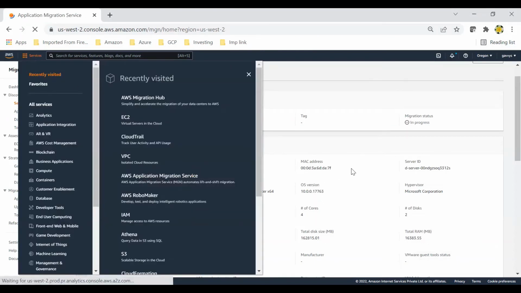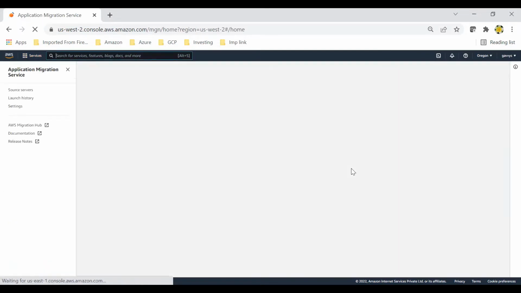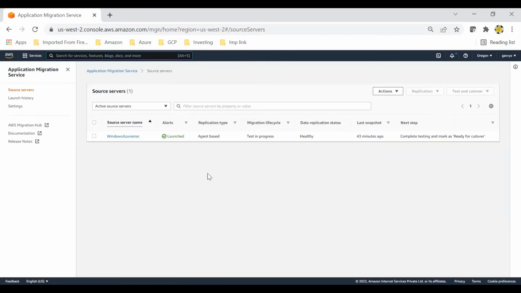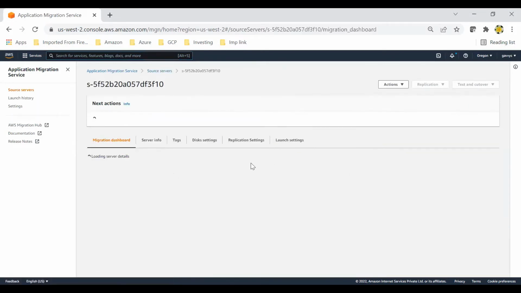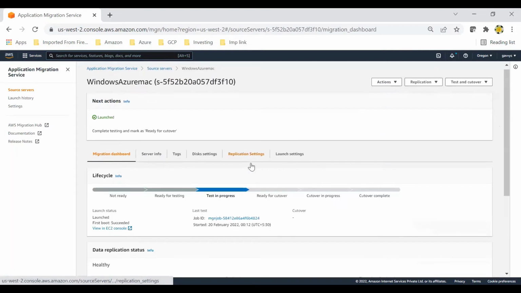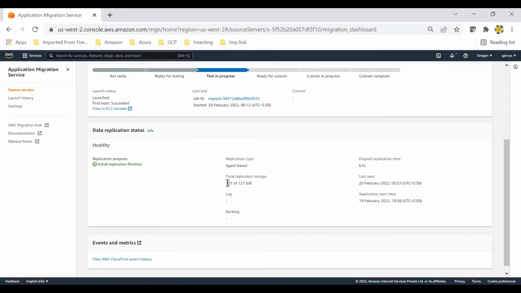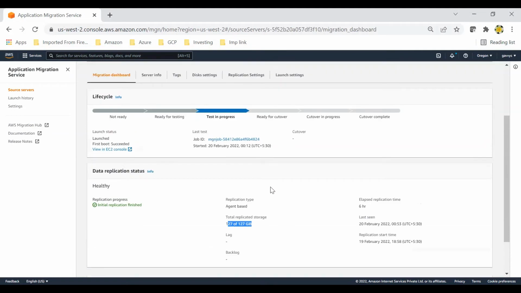Since I have already told you that migrating from Azure takes a lot of time, if you have all the time, then you can do that. Here it has successfully completed the initial replication, a total replication of 128 GB.